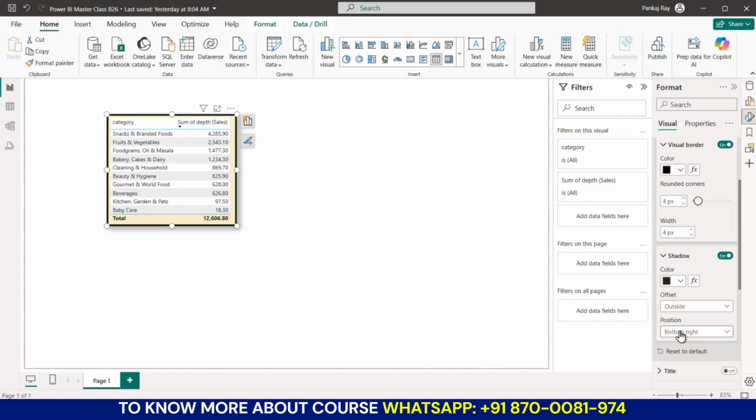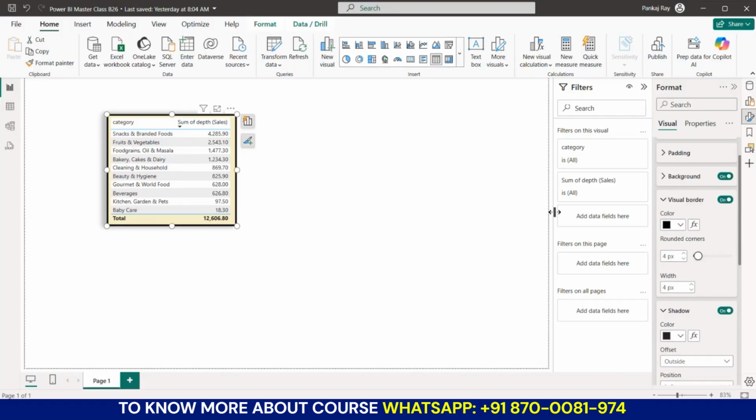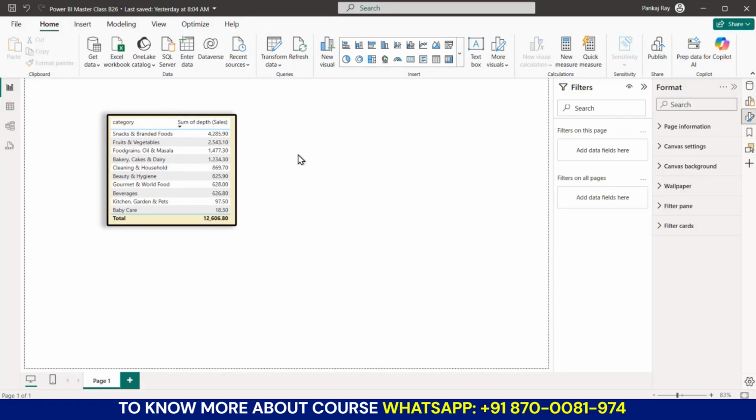Similarly, in shadow also, currently it's outside available, bottom and right. Of course, I can change the position of the shadow as well. For example, I'm going to make this bottom and left. Yes, there are so many options available. You can use top and left accordingly, right? So these are basic things which we can customize in visual. Now it's looking slightly better than previous, right?